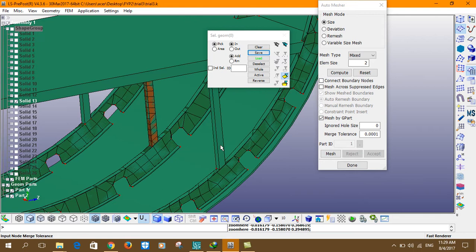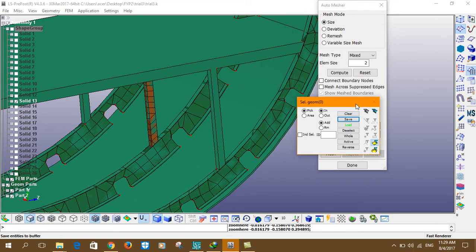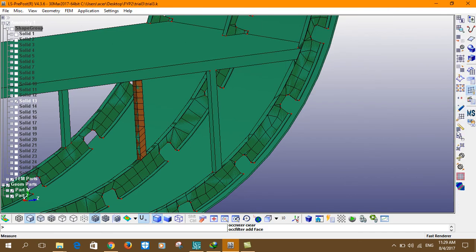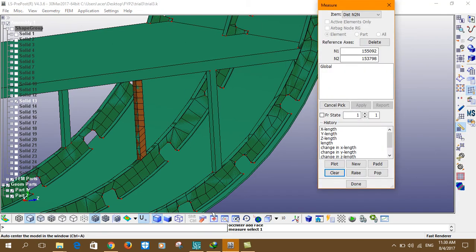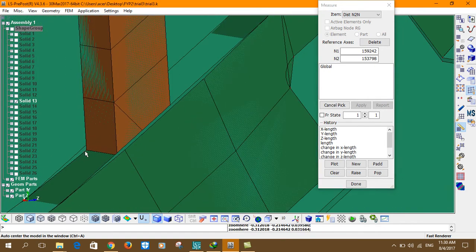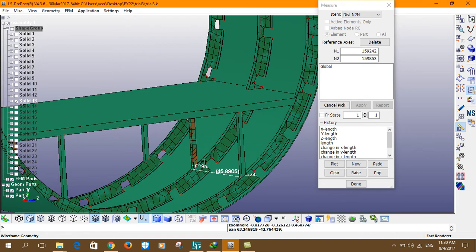Okay, now alright, I don't want to mesh here and here again. I can do that, but I want to show something different. Okay, first we try this one. Measure, element tools, measure, and we see from this node to this node, distance in dx, this one 45.89. So that this is the distance between one pillar and the other one.